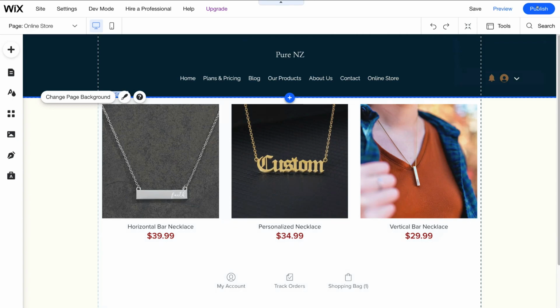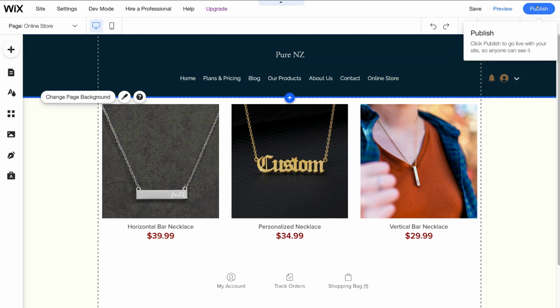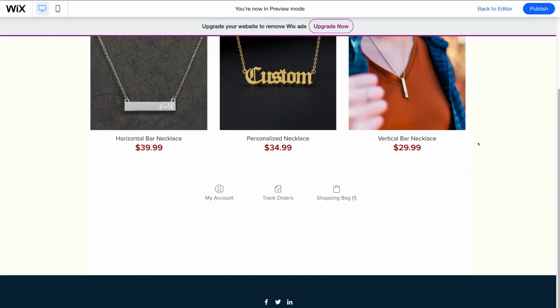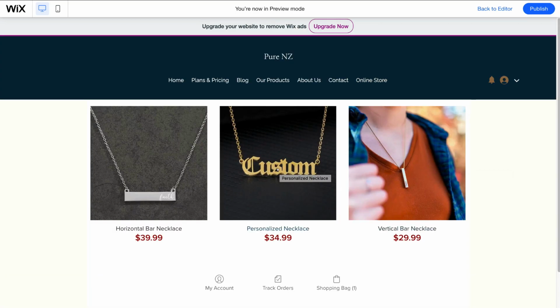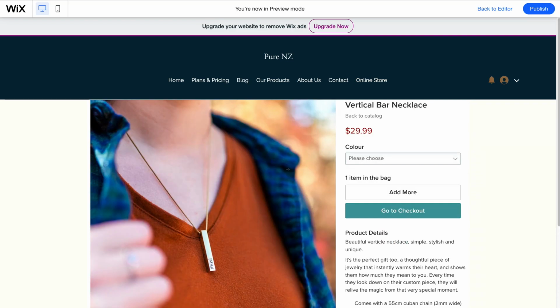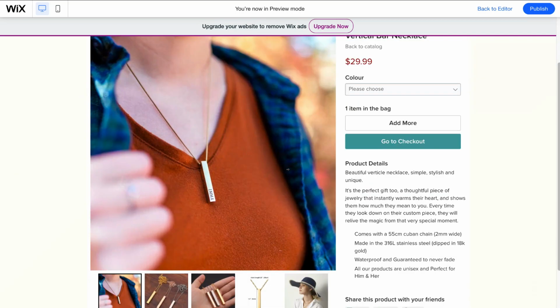Before you go ahead and publish your new Wix website and your online store, simply navigate over to Preview to view what your website will look like when you go live. And this is what our online store within our Wix website will look like. Go ahead and click on one of your products, and that will take you to your product page where your customers can then purchase your products. And when you're ready to publish your website, simply navigate up to Publish.